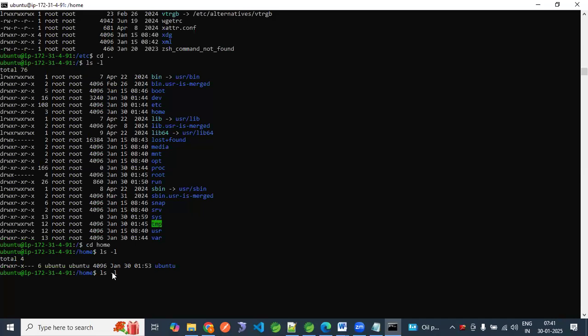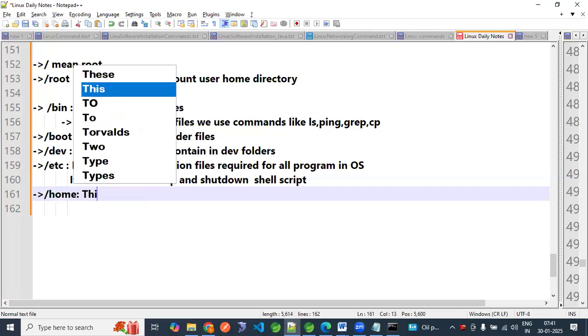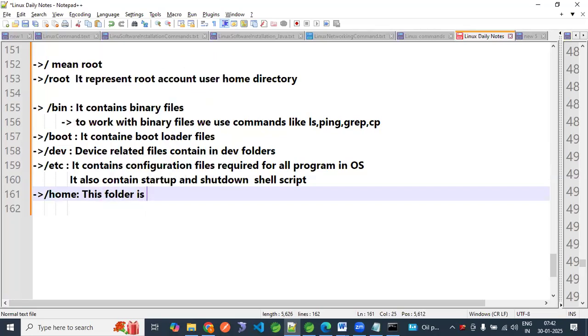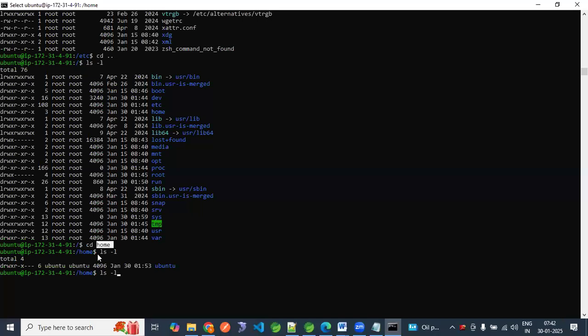Ubuntu. What does it mean, guys? What is it showing? It contains two files, right? It contains all users, which folder? Home folder. The home folder is for us, /home. This folder is for the user. Who is the user? I am the user.